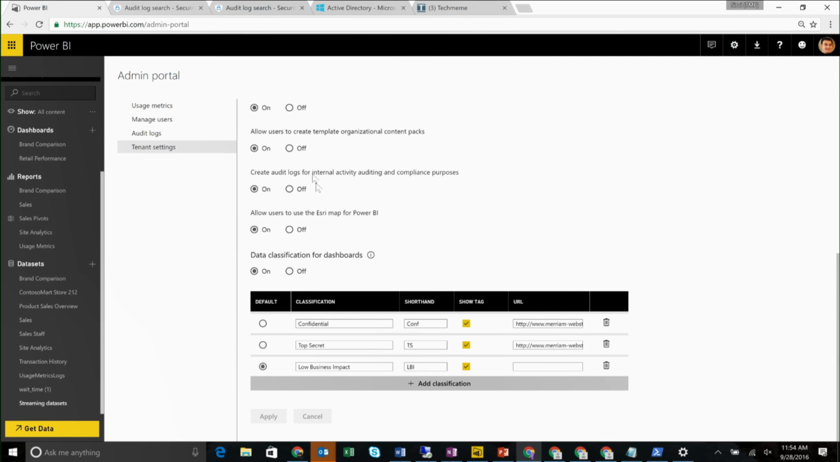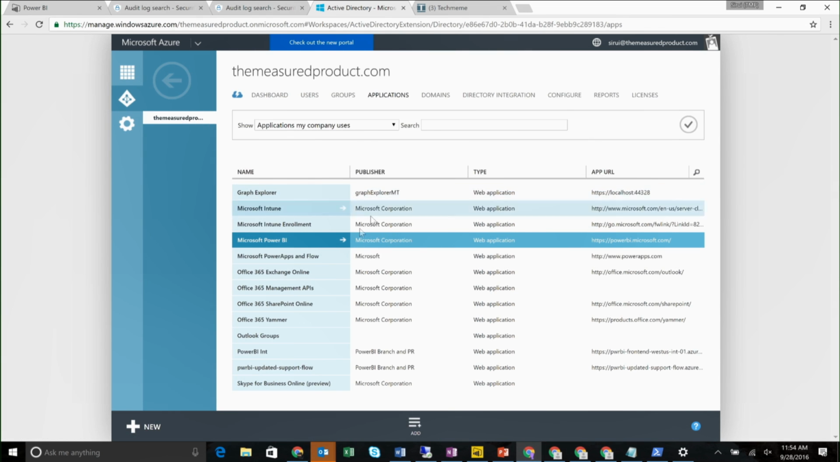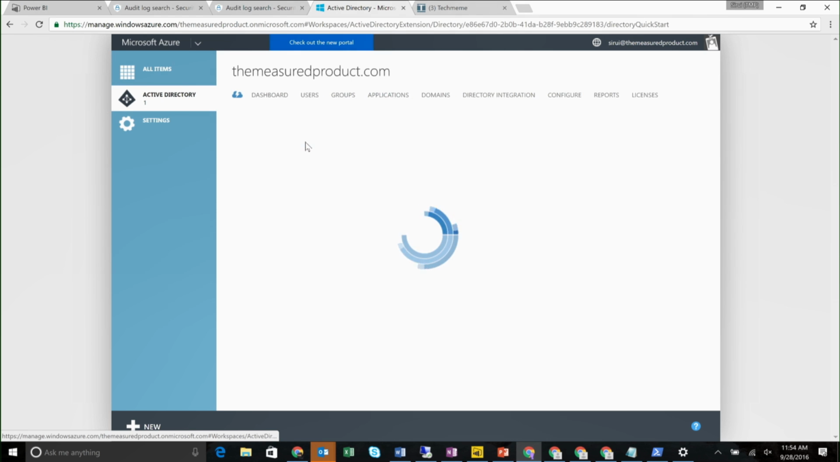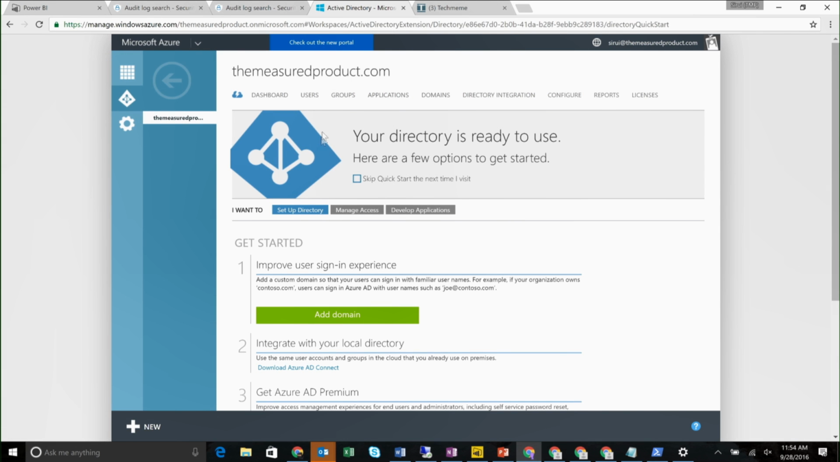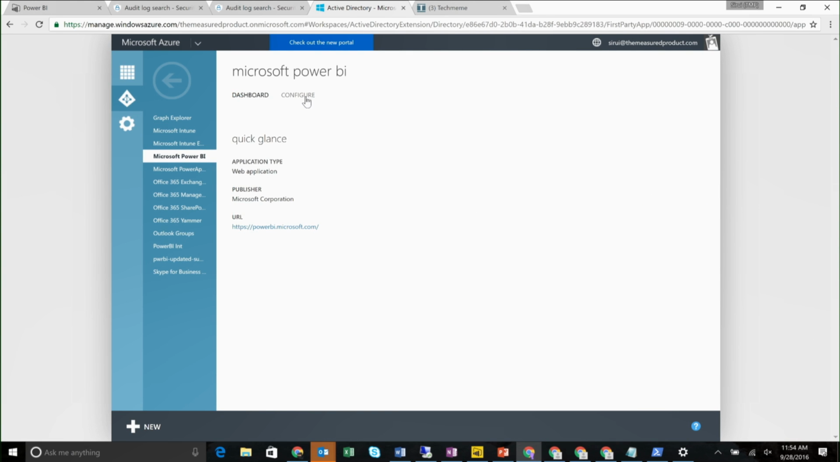Final thing I want to mention is something that is in the Azure Active Directory configuration experience in the Azure portal. And this is something called conditional access. So if you go into your directory in the Azure portal, here we go, here's themeasuredproduct.com, you can go and configure settings for your applications. So if I click the Applications tab, I see Power BI right alongside all the other applications I use. And if I go in there, I can configure these conditional access policies.